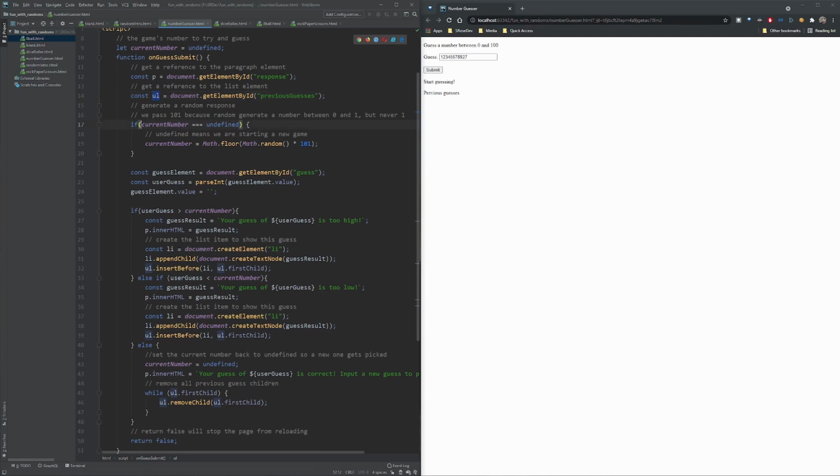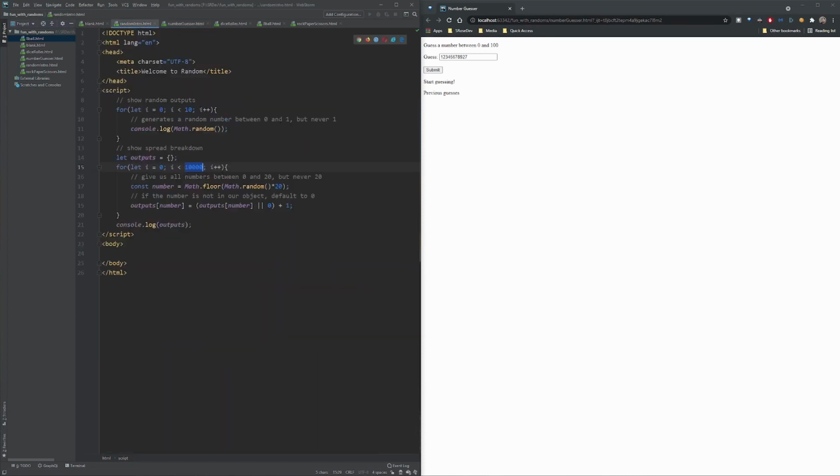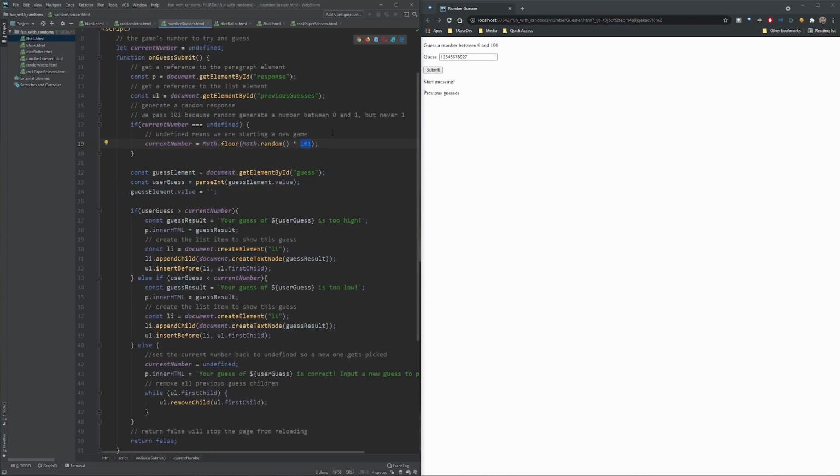So if we come down here, if our current number is undefined, that means that we need to start a new game and generate a new one. So similar to before, we're going to take our current number, set it equal to this Math.floor so it rounds down, our random number, and then we're going to multiply it by 101. The reason we pick 101 and not 100 is, if you remember before here, it never gets to 1. So it never gets to whatever this number is at the end. When we generated our output, it was numbers from 0 to 19, but never 20. Since we want to go 0 to 100, then we need to go all the way up to 101 so that when we round down, 100 is the largest number we can get.